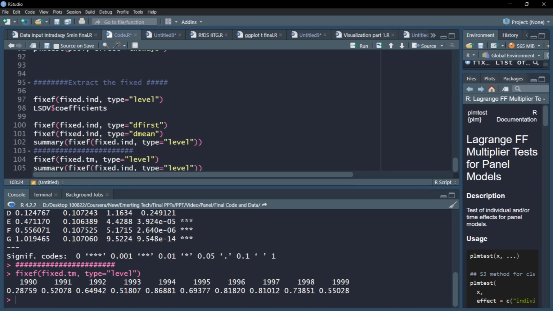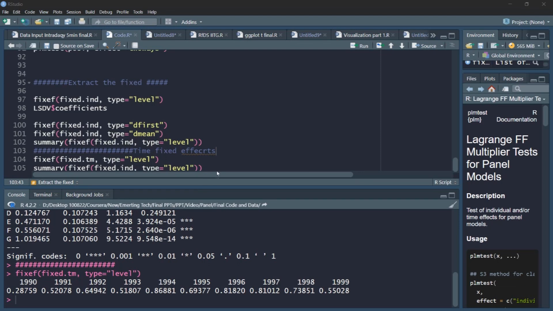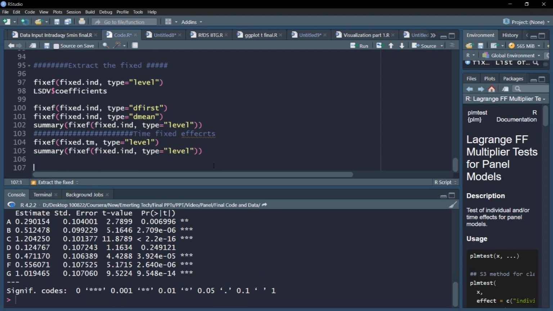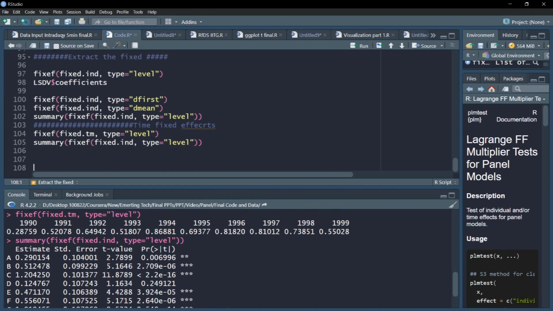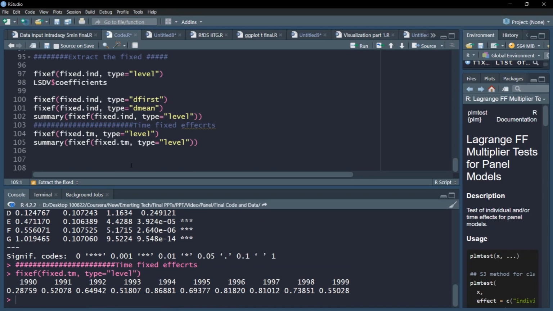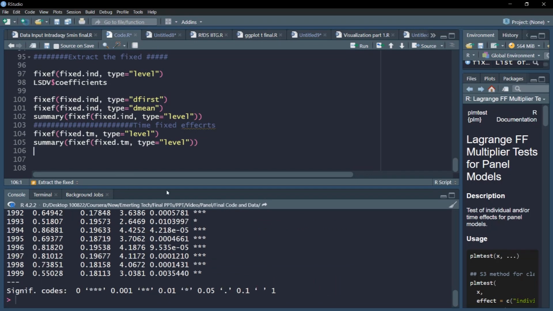So here we are extracting the time fixed effects. So that also we can obtain. As you can see here, we can see their significance and other things. All I need to do is revise the command a little bit, and I can give you the summary, and their significance also we can obtain.